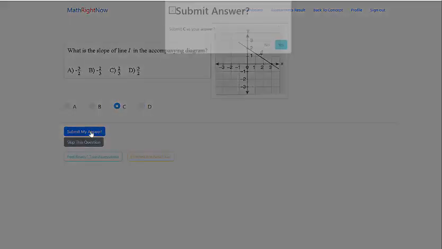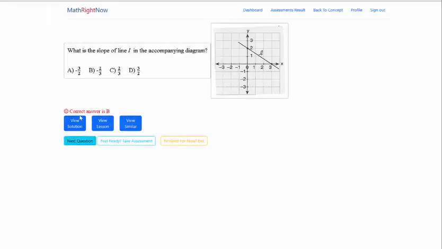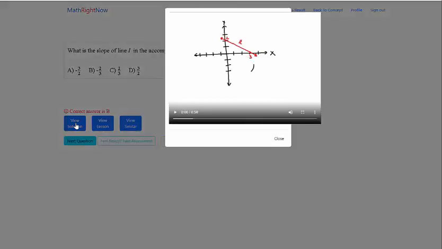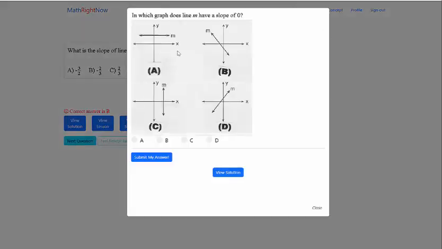You can answer the question, select your answer, submit your answer, verify that's the answer you want, and then you'll be told whether your answer was correct or incorrect. If it's incorrect, you probably want to watch that solution. So if you click the View Solution link, you'll get a full solution for that particular question by just clicking the play button. You also have the option of viewing that same lesson again, or if you click View Similar, you'll get questions that are similar to the one you just chose, and you can do some similar questions as well.